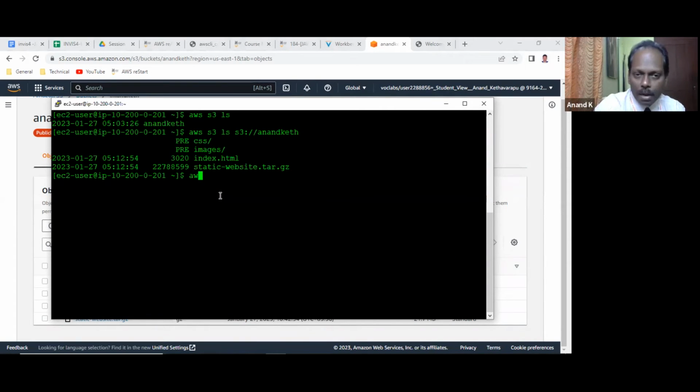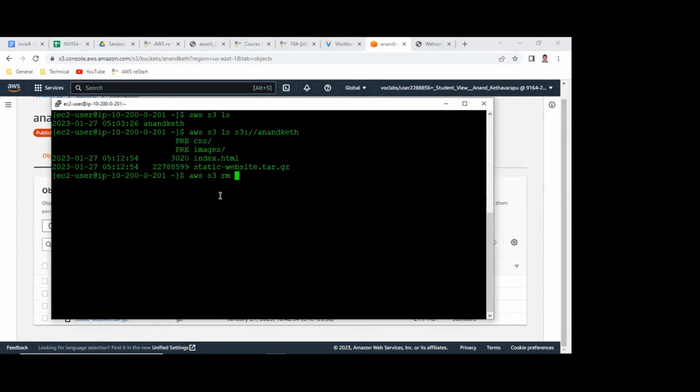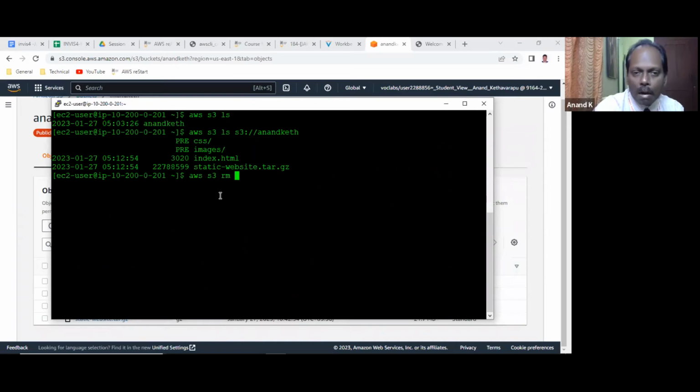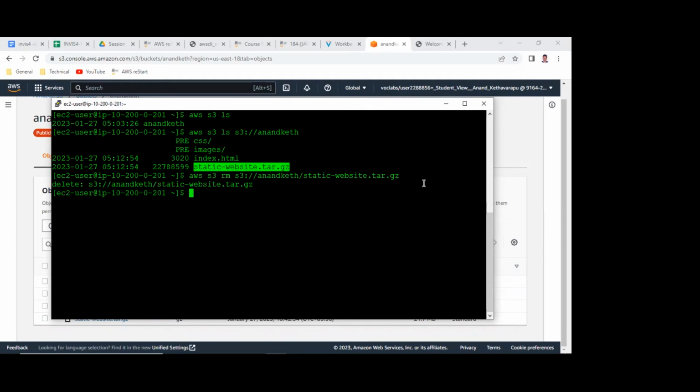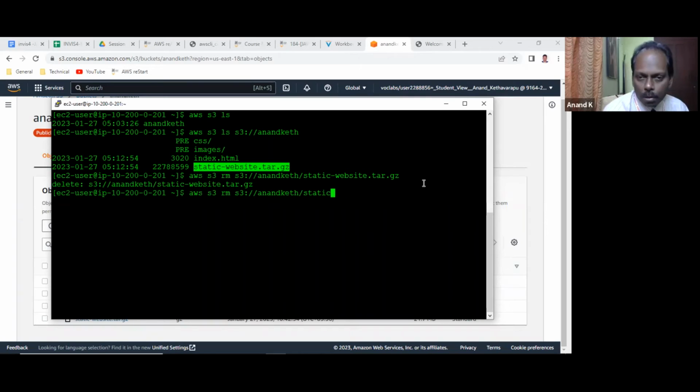Okay, so what you can do, aws s3 rm. Remove. One of the files we'll remove and then we'll remove all. aws s3 rm s3:// AnandKETH, index.html or maybe static website.html. Remove. Yes or no? Yes, sir. Similarly, you can try to remove the other one also, index.html. Done. You can say ls. Only two directories are there now.